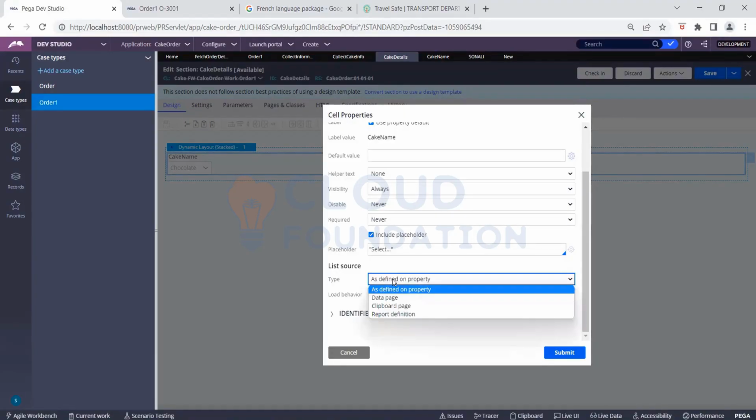Now you see, what are the types of sources available for a drop-down? Now correct. People will use data page or report definition most of the times to source a drop-down. I will tell you why. First, what is the disadvantage of sourcing a drop-down on a property level? I will tell you that one first.